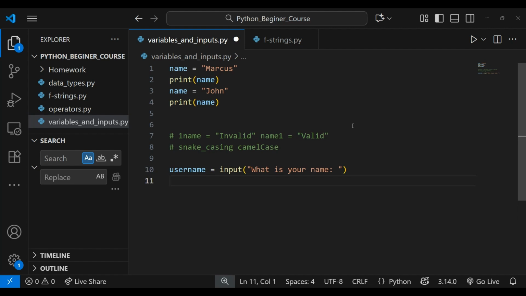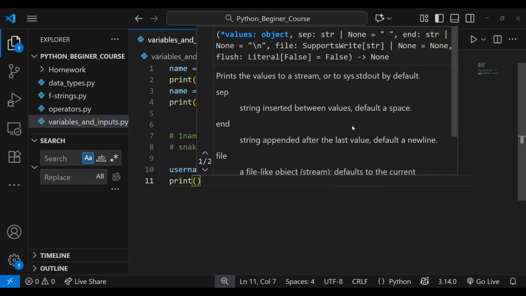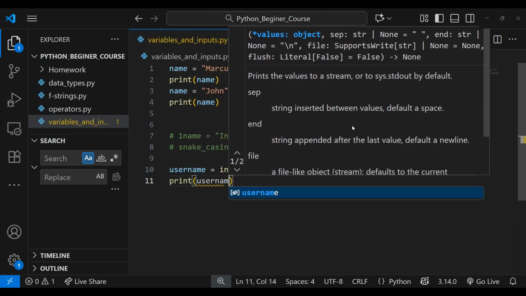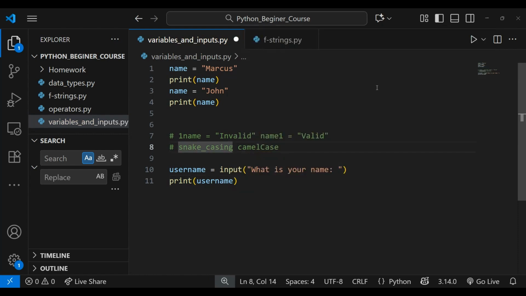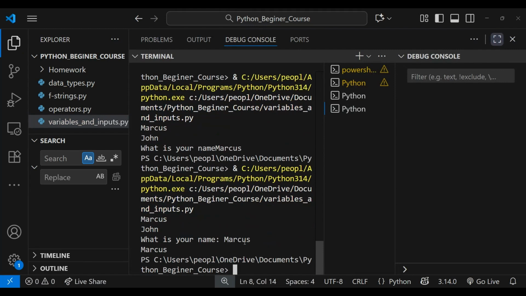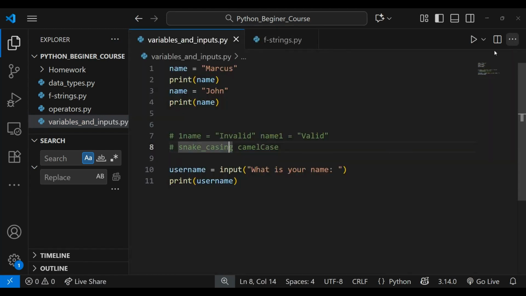So let's do something with this variable actually, and let's do print username. Now let's run the code. Write our name. It says Marcus. It's printing out our username. Now that we know about variables and inputs, let's quickly go to our next file.